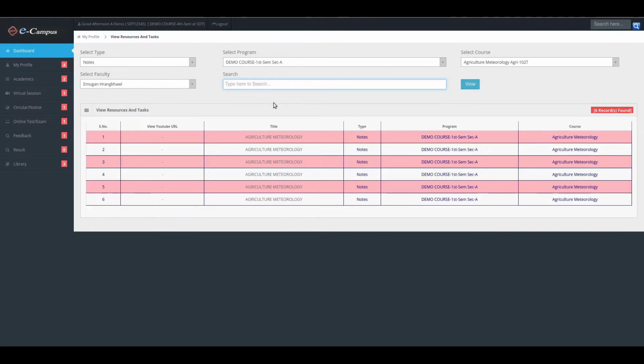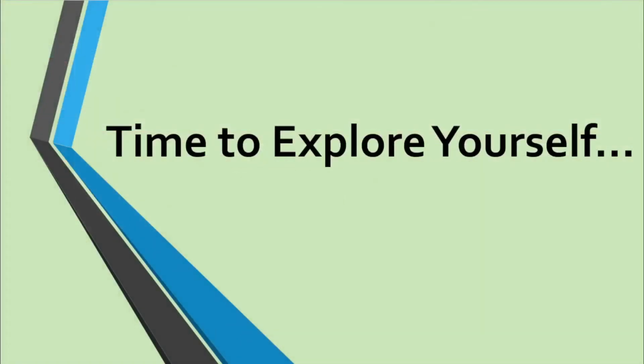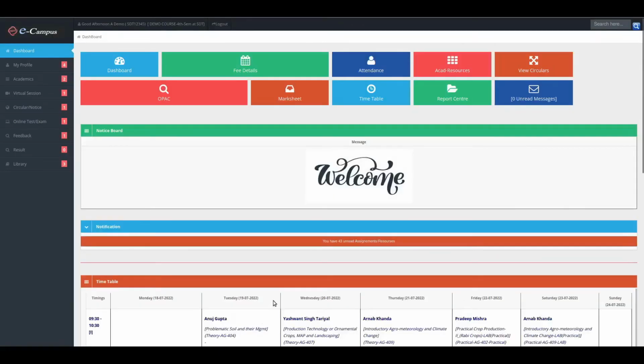In the results section below, in the title header, every title name is a link to open that particular resource on your device at any time you need. Here also, I suggest you explore it for your own understanding. Now, let's go back to the dashboard to tackle the other tile.